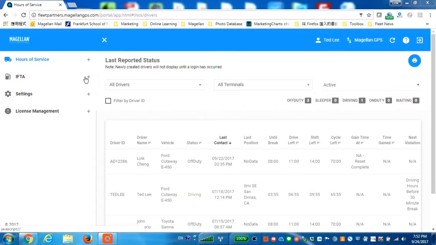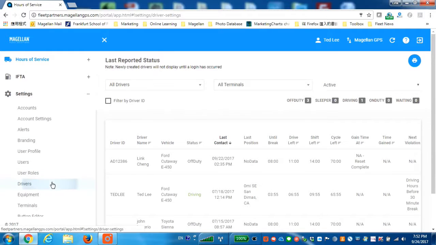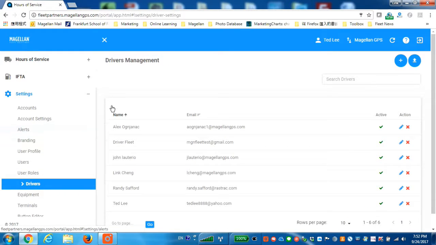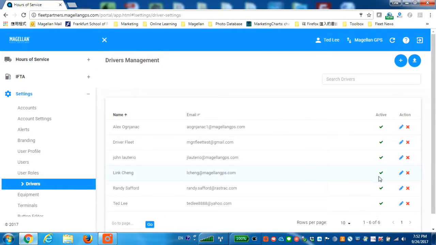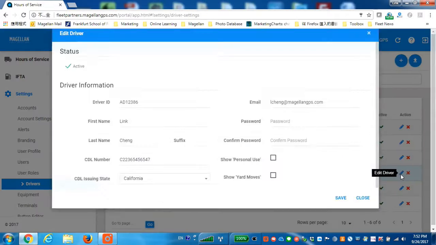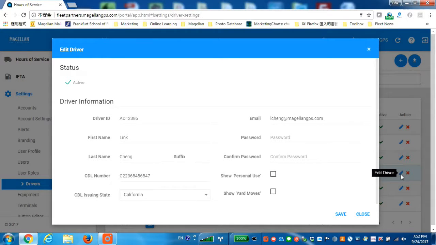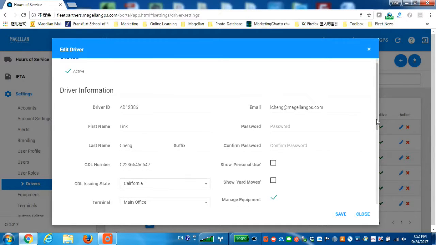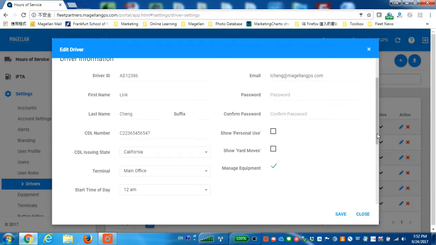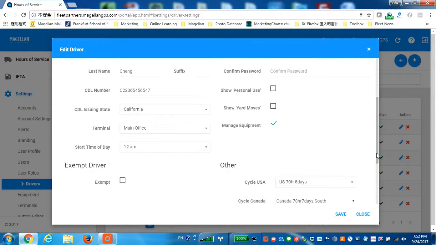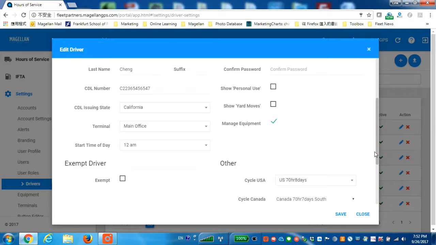To add or edit a driver, select the Settings category and then select the Drivers tab. In this current view, you can see all the drivers in your fleet. To begin editing a driver, select the pencil icon. Here, you can see the driver's info, including the driver ID, name, driver's license, terminal, exemptions, and more.